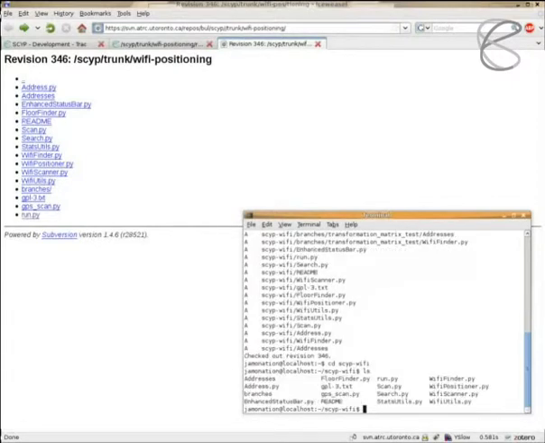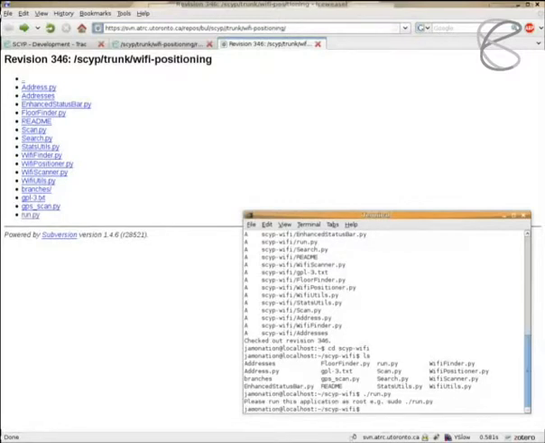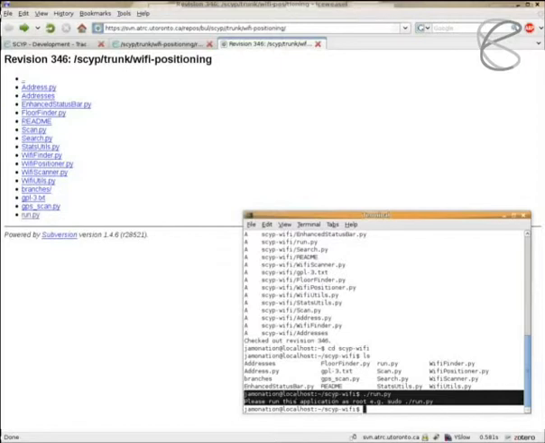Finally, once the checkout's done, cd into your SCYP Wi-Fi directory, take a look at the files, make sure they're all there, they should be, and then take a look, you can see run.py. So run that file, and you can see that it throws an error. It needs to be running as root to get full access to your Wi-Fi hardware.